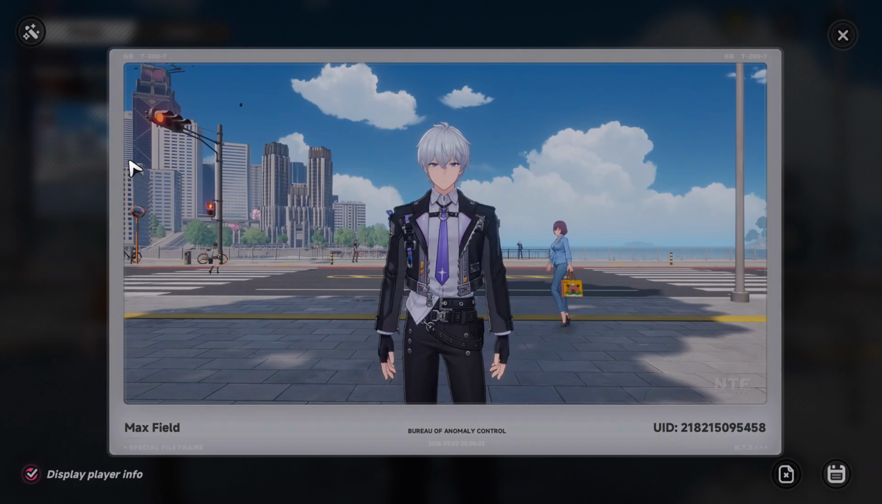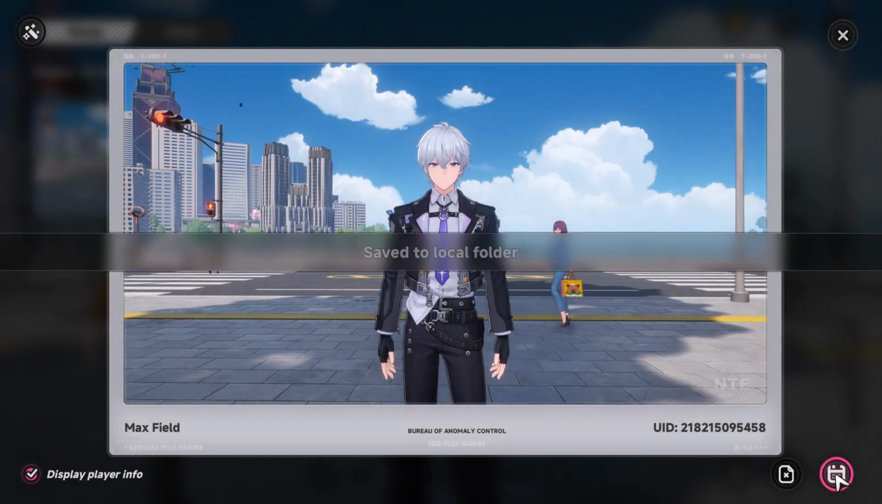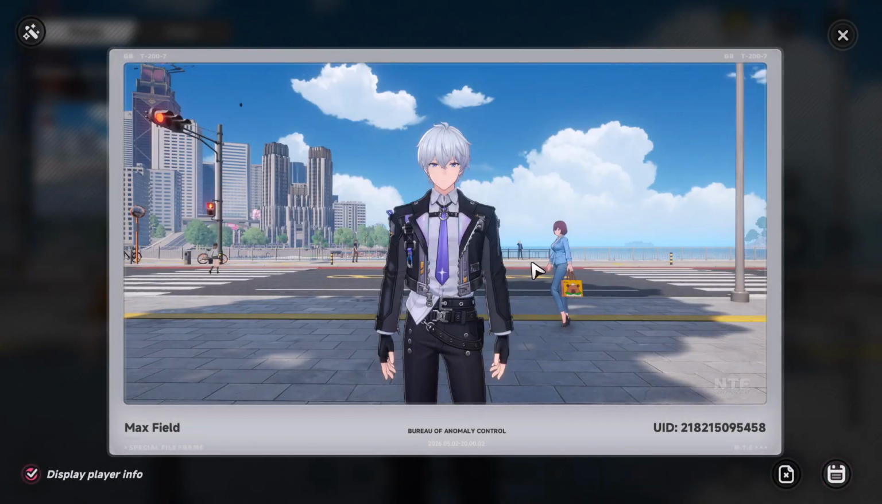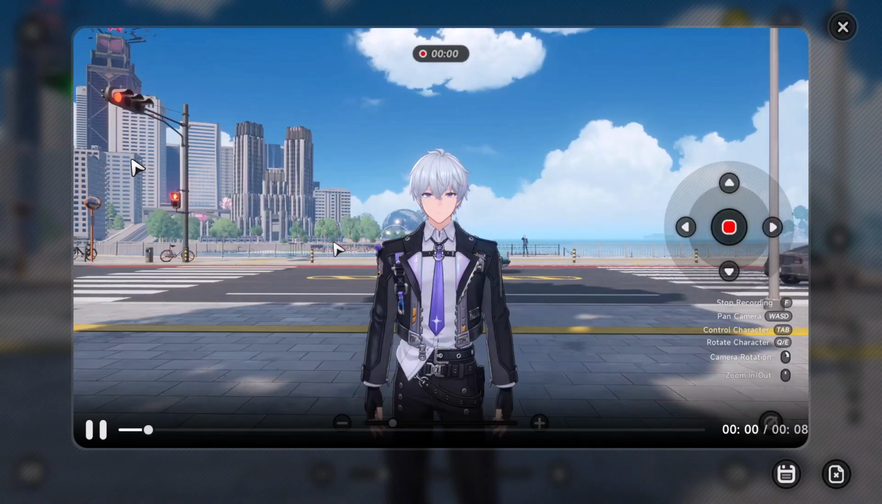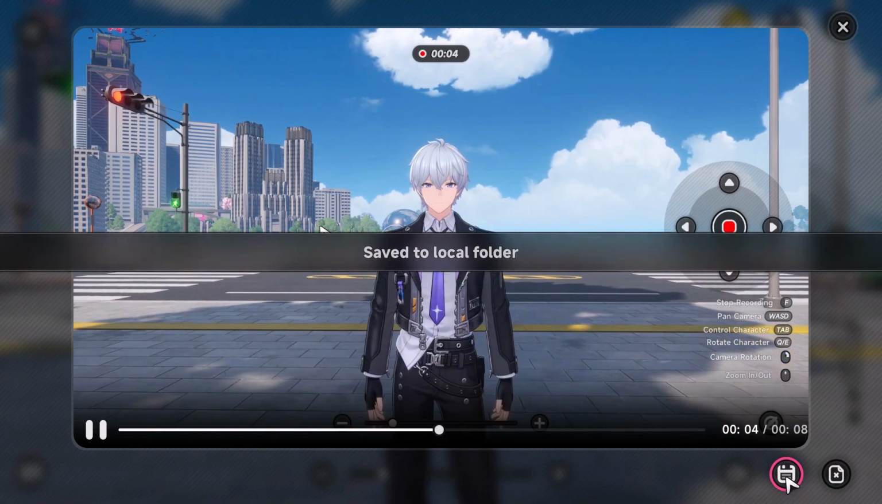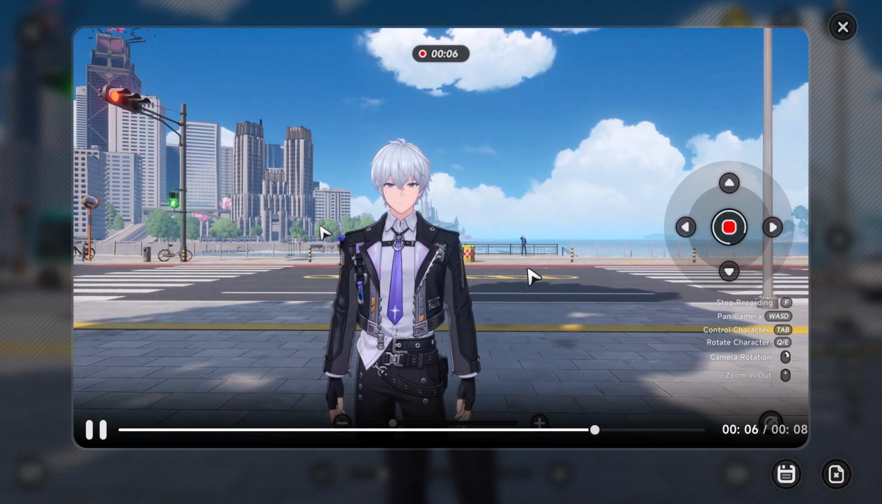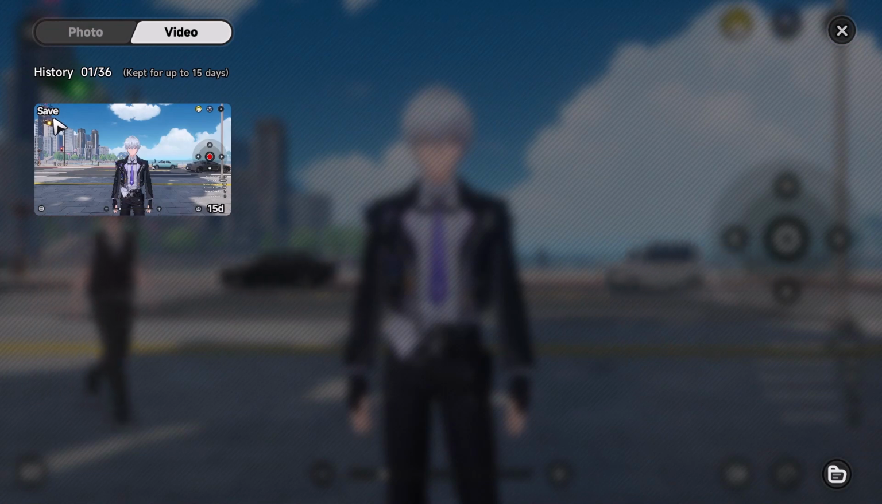So select the photo that you want to save and then click on this icon. It will say save to local folder. Similarly, go to video, select the video and then click on this icon. It will say save to local folder. You can see over here it is showing save.